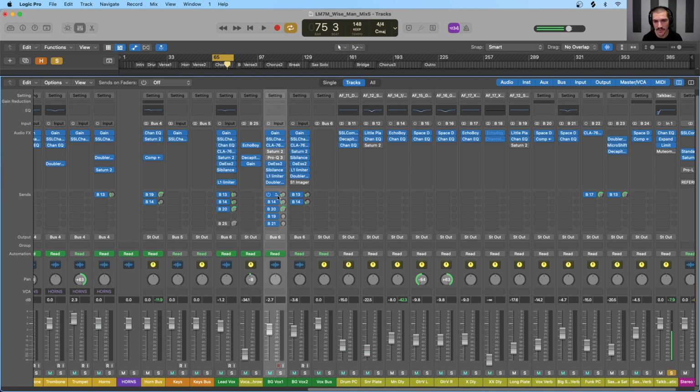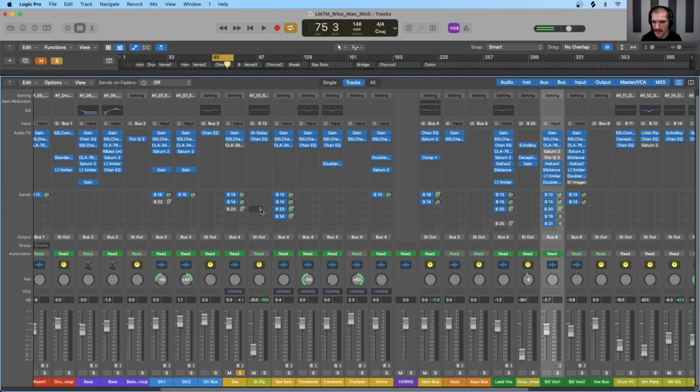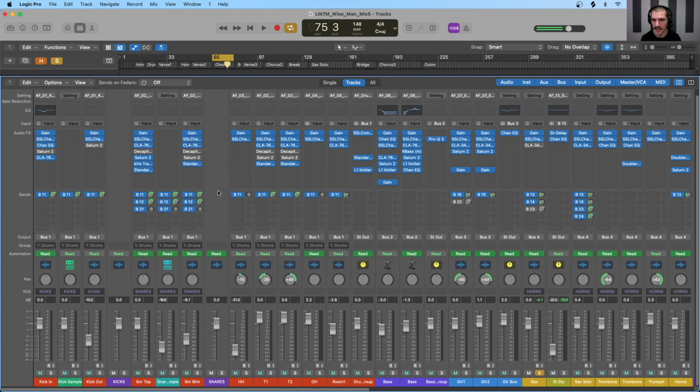So we have our effects sends right here, which can be post fader or pre-fader. In this case, all of my sends in this mix are being sent post fader. So whatever I move this fader to will have an effect over how much is being sent. Some of these sends are at unity, being sent at 0. You can see some of them are not being sent at all. Others are being sent at, in this case, negative 13 dB. So you have pot control right here over how much audio is being sent.